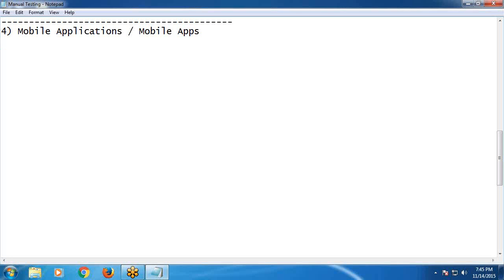See, a mobile application or mobile app is a software application developed specifically for use on smartphones and tablets rather than desktop or laptop computers. Okay, here are some types of mobile applications. Basically, three types of mobile applications. First one is native applications.